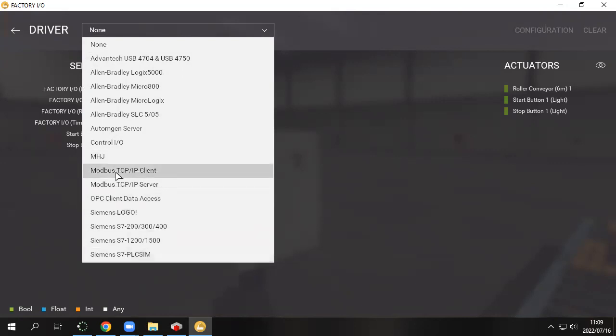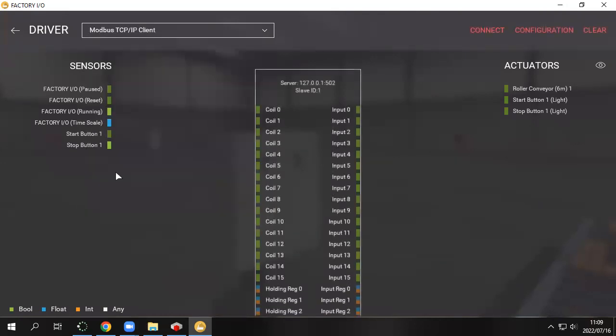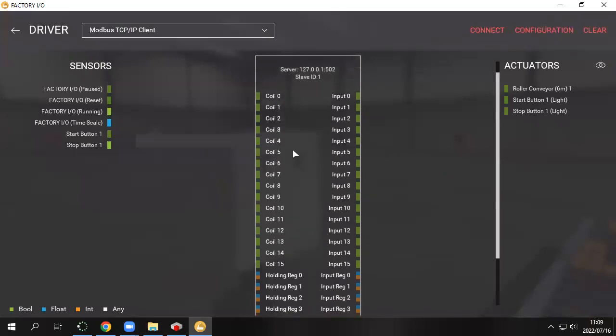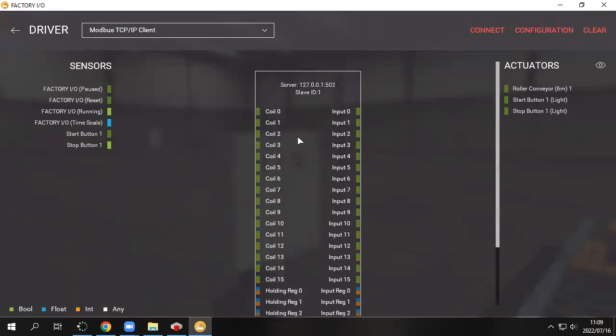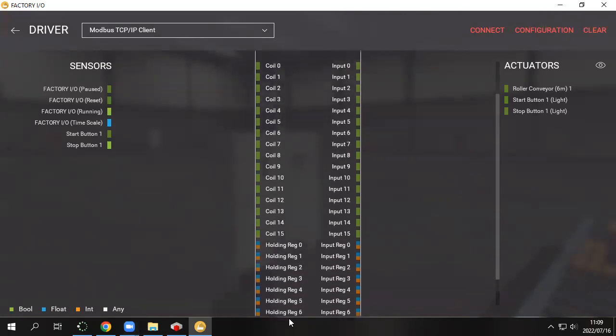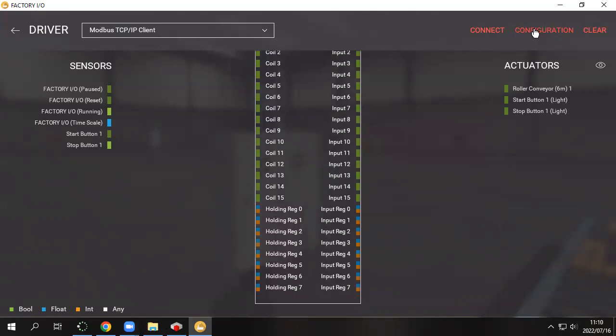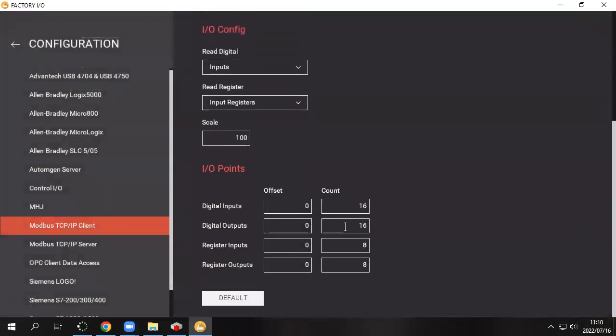So we'll start with the Modbus TCP client approach. First thing, you'll see it comes out like this. The number of inputs over here, you can increase to any number you want. I haven't tested the maximum, but you can go to any number you want. Then you drag your start, USBL coil 0, and your stop, USBL coil 1. Then this side, we have your roller conveyor. Next up, we go to configuration. On configuration, we're just going to remove the registers.